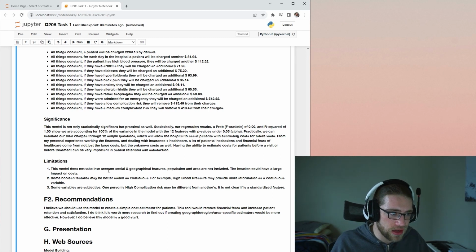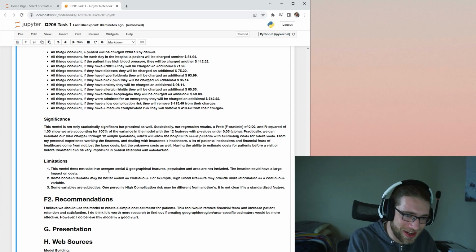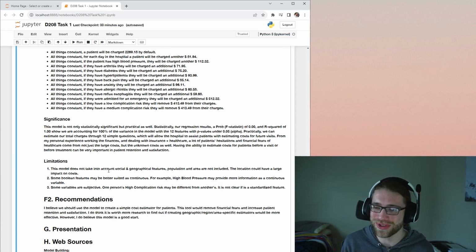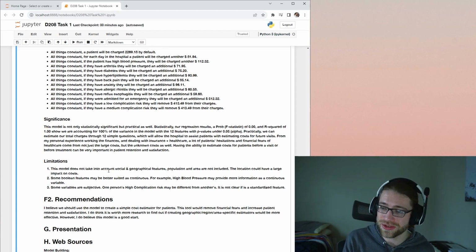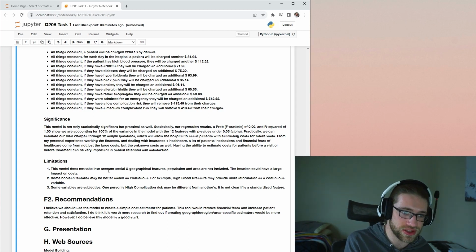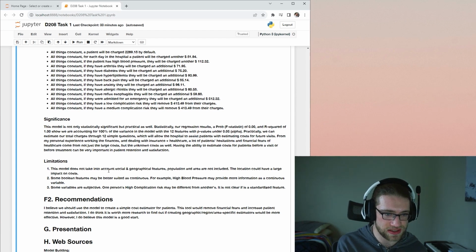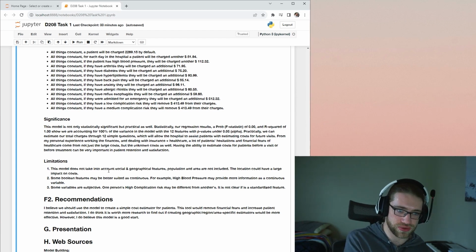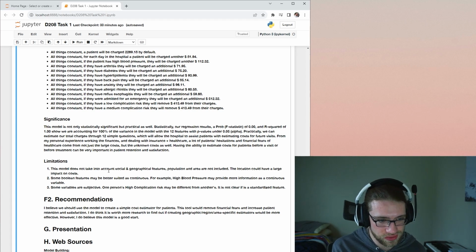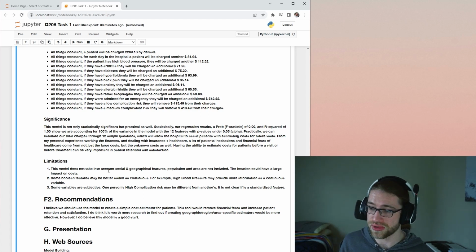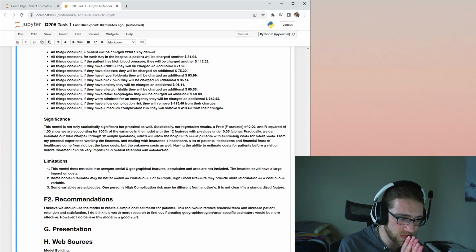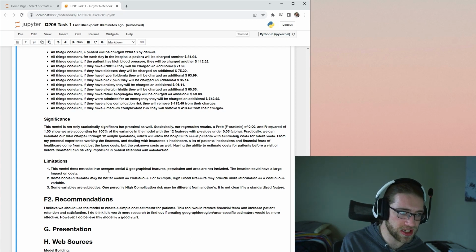So my recommendation, we'll just talk about the recommendation now. My recommendation will be to use this model to create estimates for patients. However, more research needs to be done if we need to do specific estimators for each region, geographically, culturally, all of that sort of stuff. So that will be my recommendation.